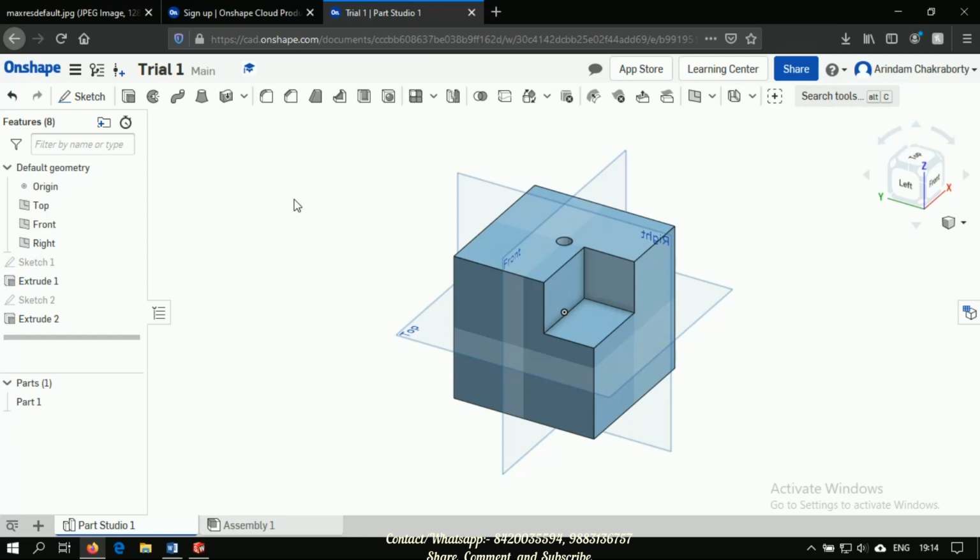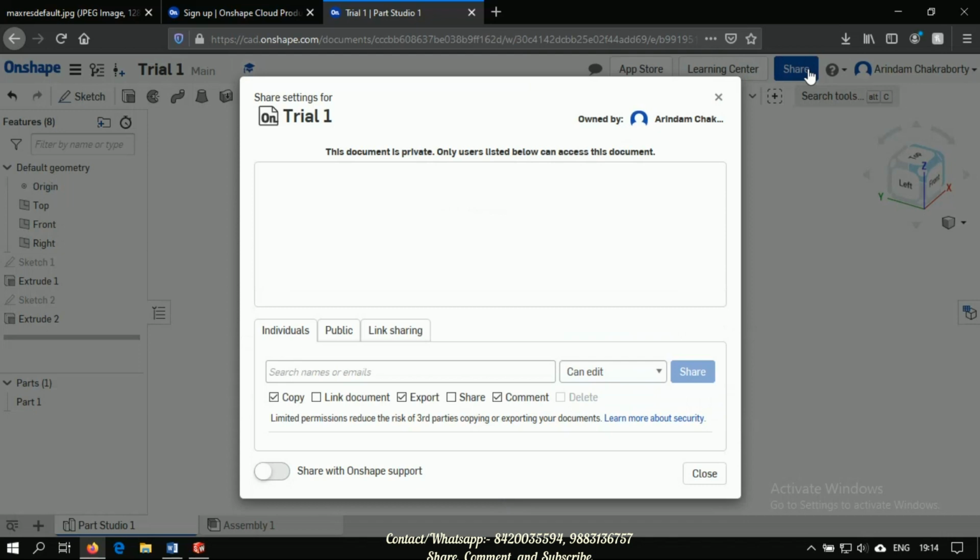What you need to do? You need to submit it to me in the way I need it. You need to share the file. Fine. Click on here. Remember, you have to share it. Don't unclick on copy. Export, unclick. Comment, unclick. Share it.